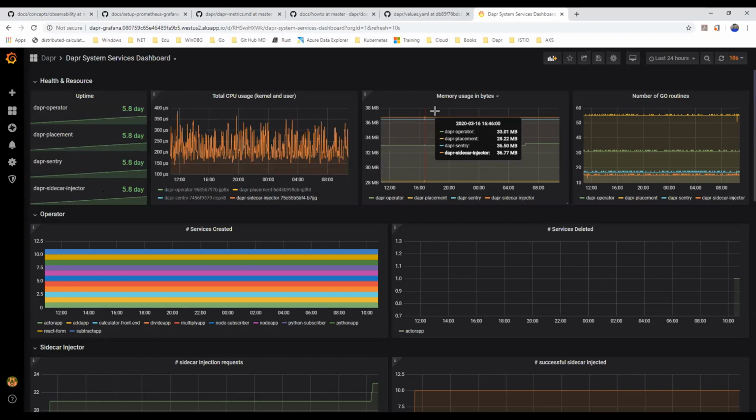Similarly, from the resource perspective, we give the memory usage for all the system services. And an additional one that we have is the number of goroutines, which gives you extra insight into how the number of goroutines spikes up or goes down with respect to each system service. So the first panel that we give is the health and resource of all system services.